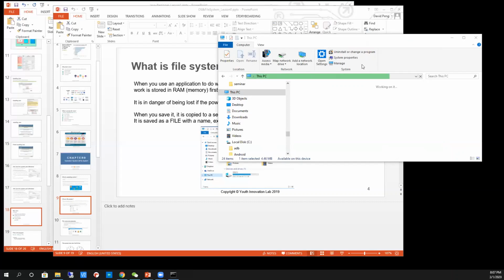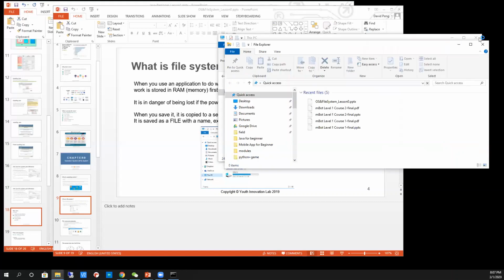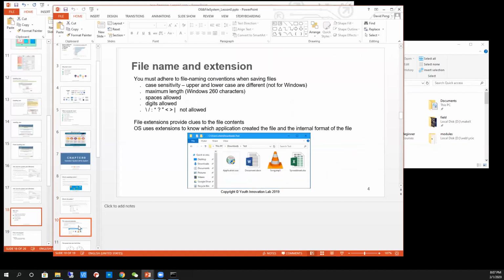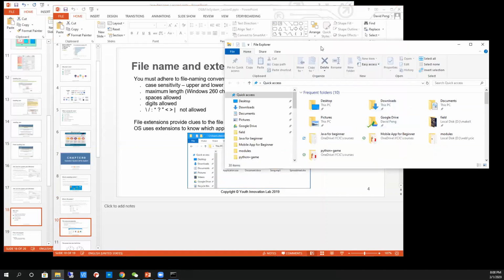Okay, so they are running in the background. I close this one. So you will see this one. Press Windows R, and then type Explorer. Okay, and then you will see this one. This is called the File Explorer.